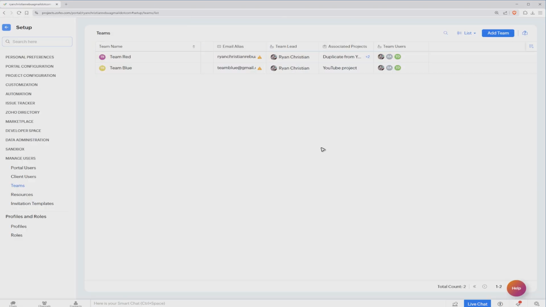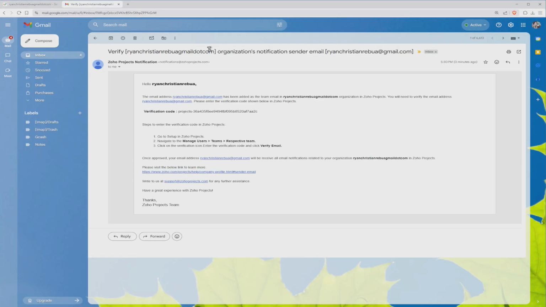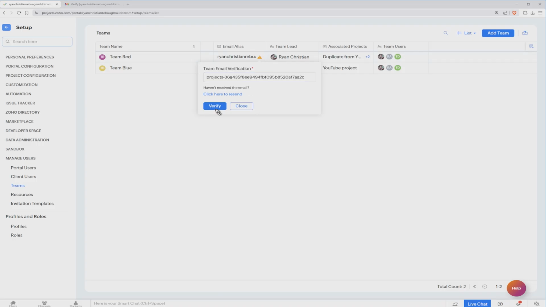There you go. And once that's done, as you can see here, we have the team lead, associated projects, and the team users. Also, do not forget to verify your email right here. You'll receive a verification code. Just copy it like so and paste that where it's needed and click on verify. There you go. That is it.